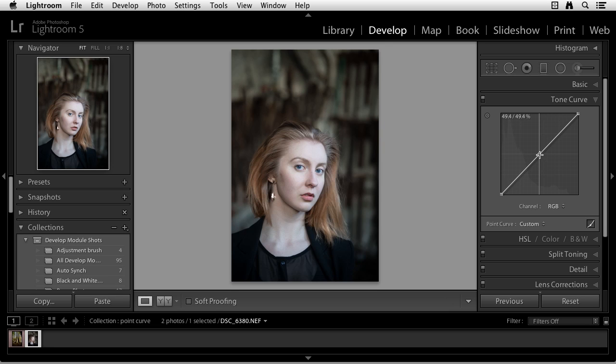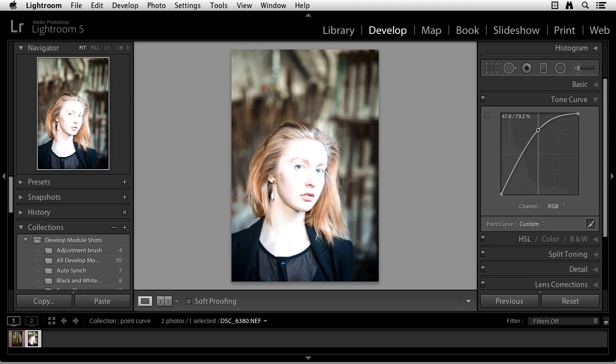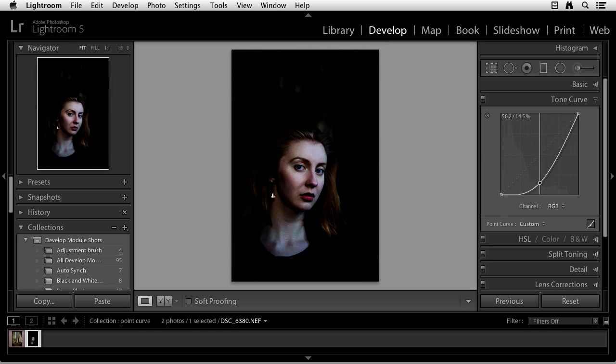So if I click on a midtone right in the middle of the graph and pull up with the graph, I am now brightening the midtone. If I pull down, I'm darkening it. But unlike the region tone controls, watch what happens with this one. I can go way, way, way too far either way. Okay, that's just one way you can mess up.